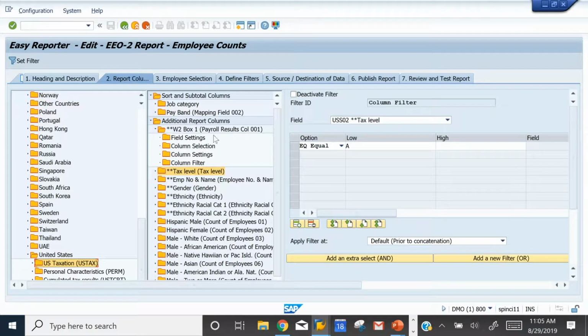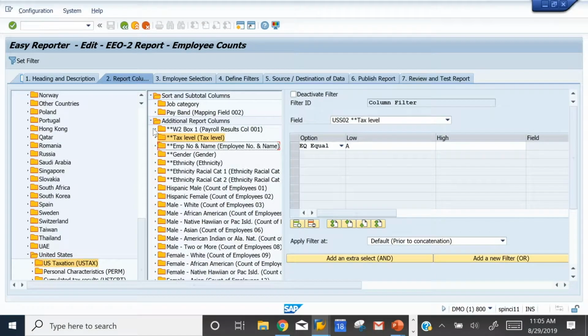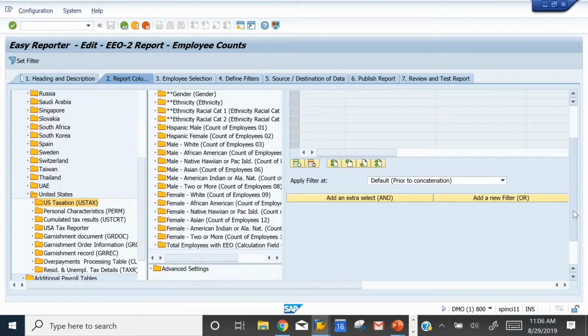So that's another key couple of fields that are needed to be able to build those pay bands that are required for this component to reporting. And so that kind of takes me up to the sort and subtotal columns. So you can see we've pretty much covered the various fields that you have.